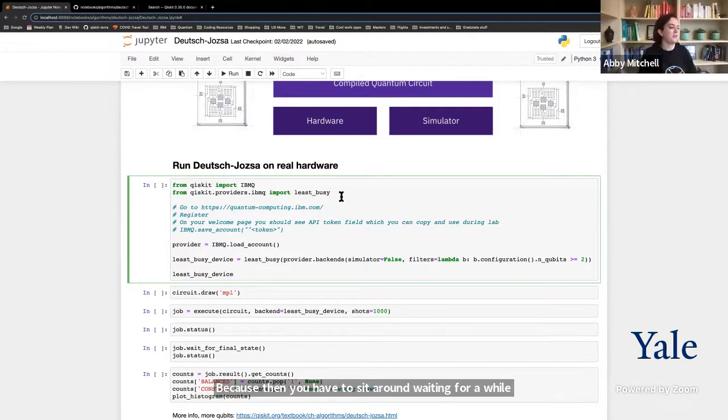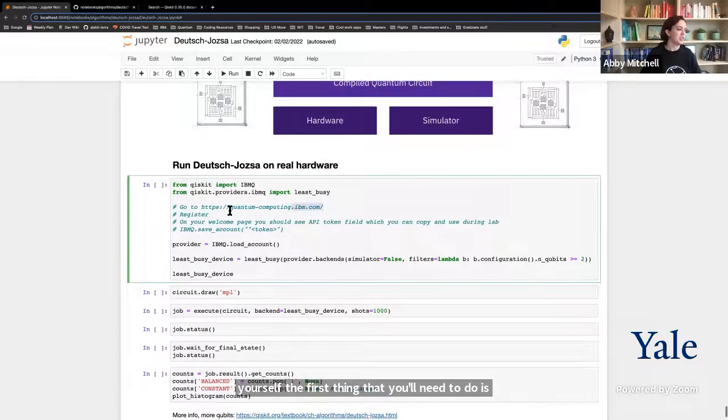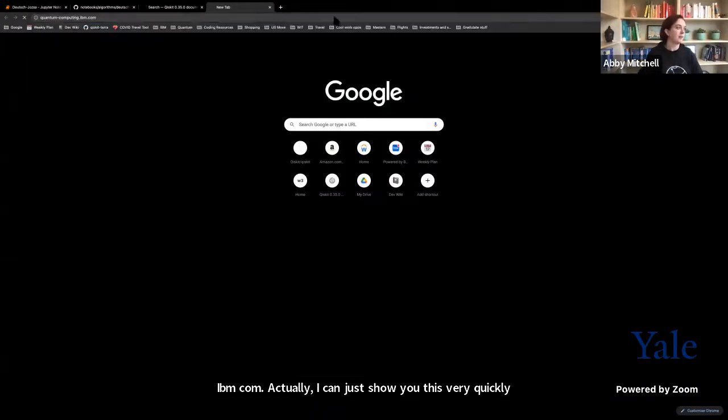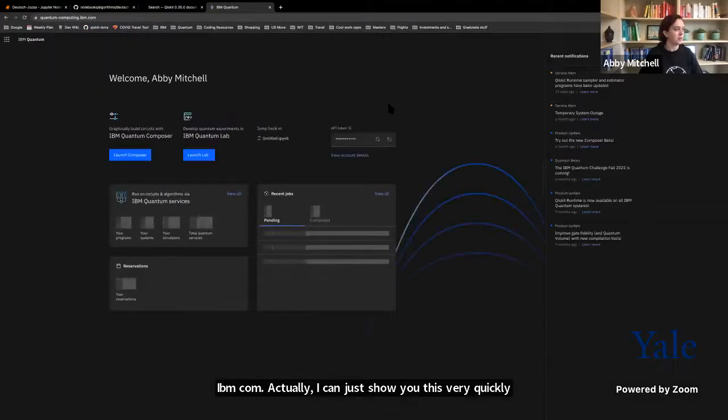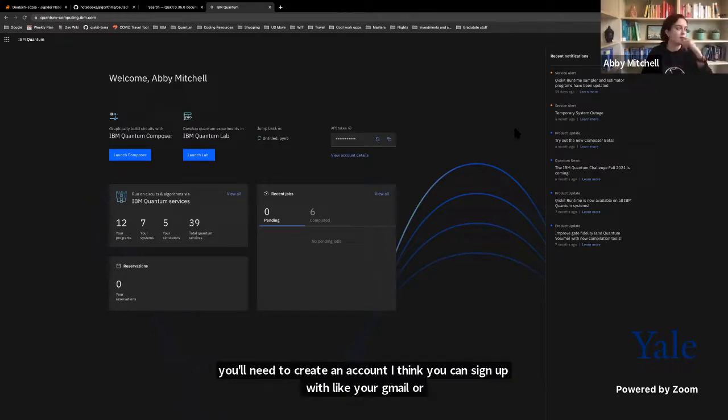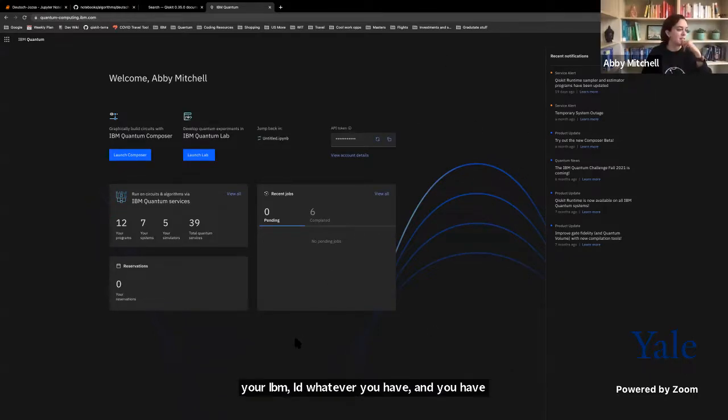But essentially, if you want to do this yourself, the first thing you'll need to do is go to quantumcomputing.ibm.com. Actually, I can just show you this very quickly. We have time. I'm already logged in, but if you don't already have an account, you'll need to create one. I think you can sign up with your Gmail or your IBM ID, whatever you have. And you have this very nice interface here. You'll need to get this API token if you want to start using real hardware in your Jupyter notebooks.